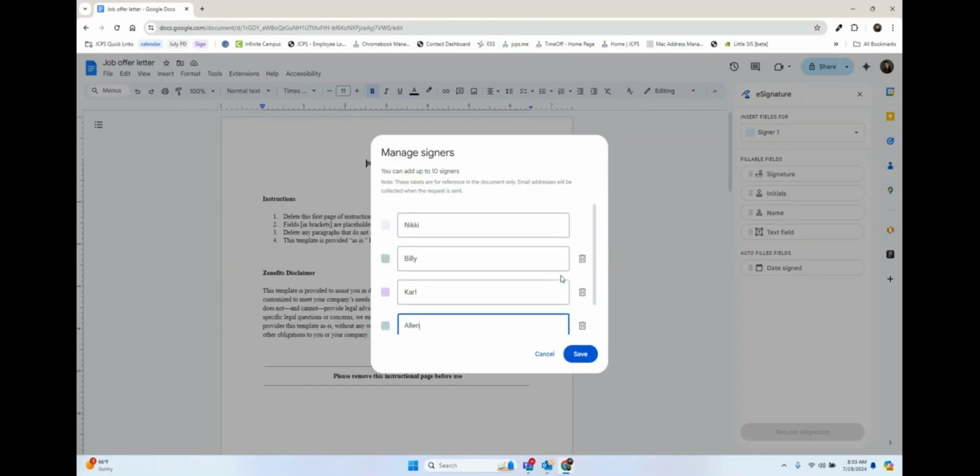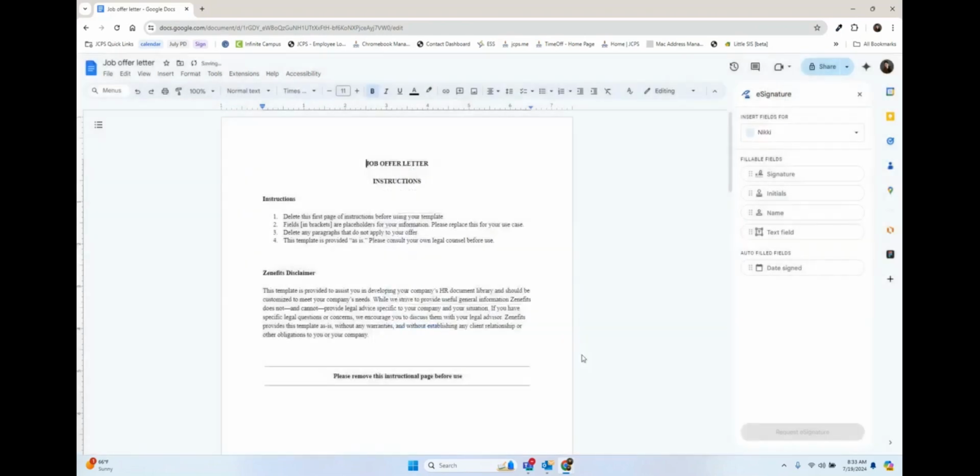If you decide that you don't need one of the signers, simply hit the trash next to the name. Hit Save once you've added all the signers that you need, and now you're ready to request your signatures. Below the signer box, you'll see the fields that you're able to collect: signature, initials, name, and a text. You also have an auto-filled option for the date.